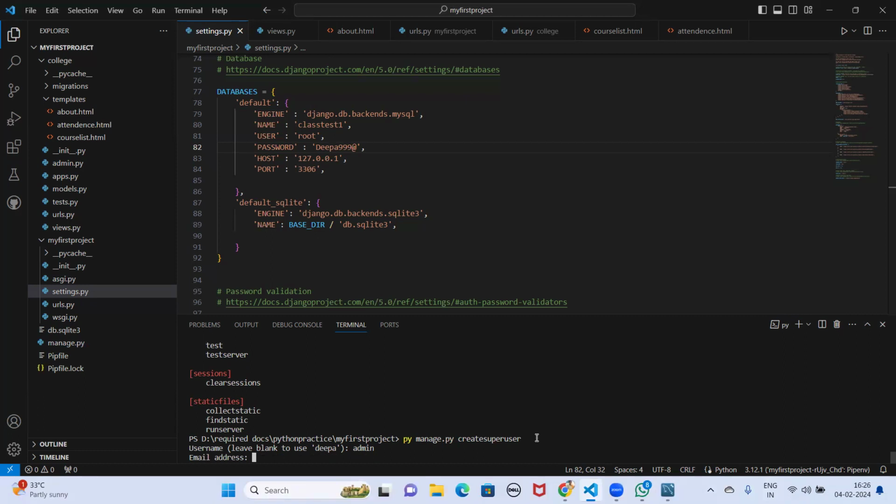Email address. Give some email address. Press enter. Password. Give whatever password you want. Sir, it's not working. No, it will come. You type, and press enter once you're done.